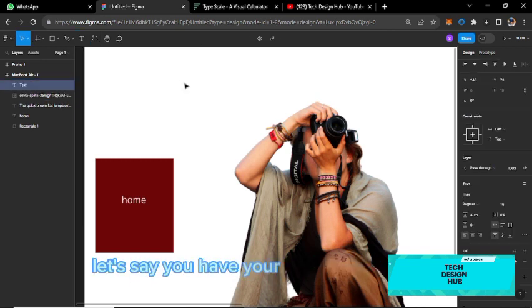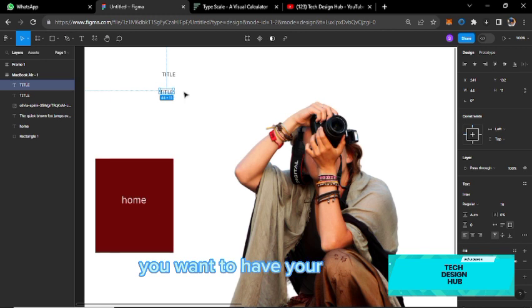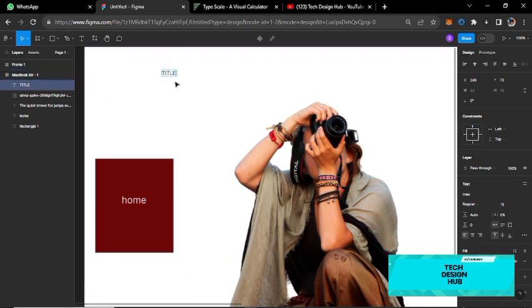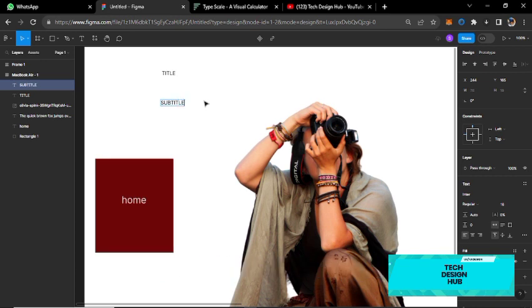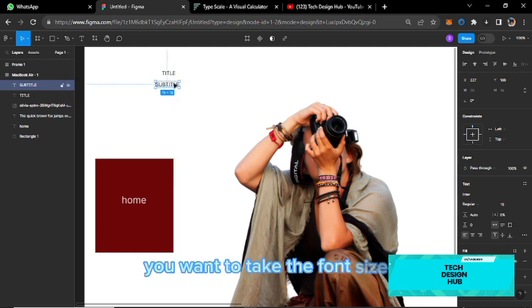Let's say you have your topic or your title there, and again you want to have your subtitle. Now look at this. You want the font size for the title to be different from the subtitle font size, and that is what type scale is all about.